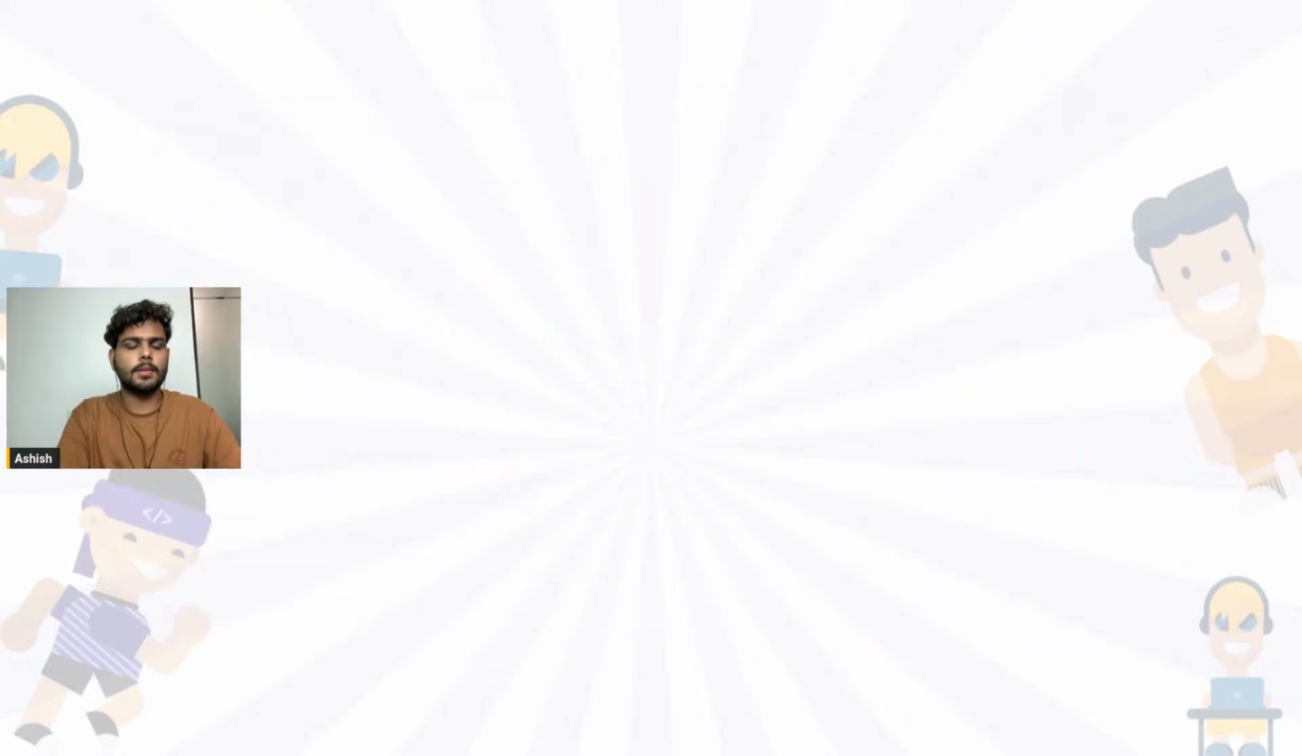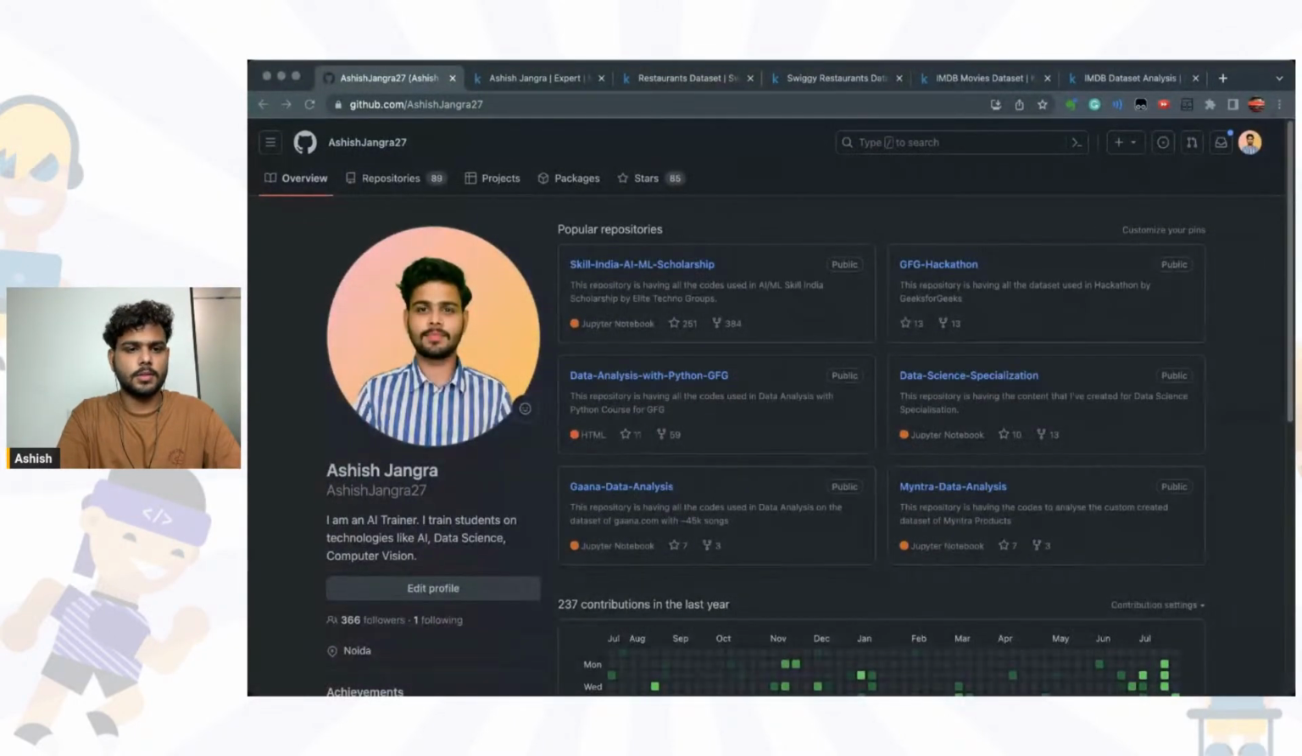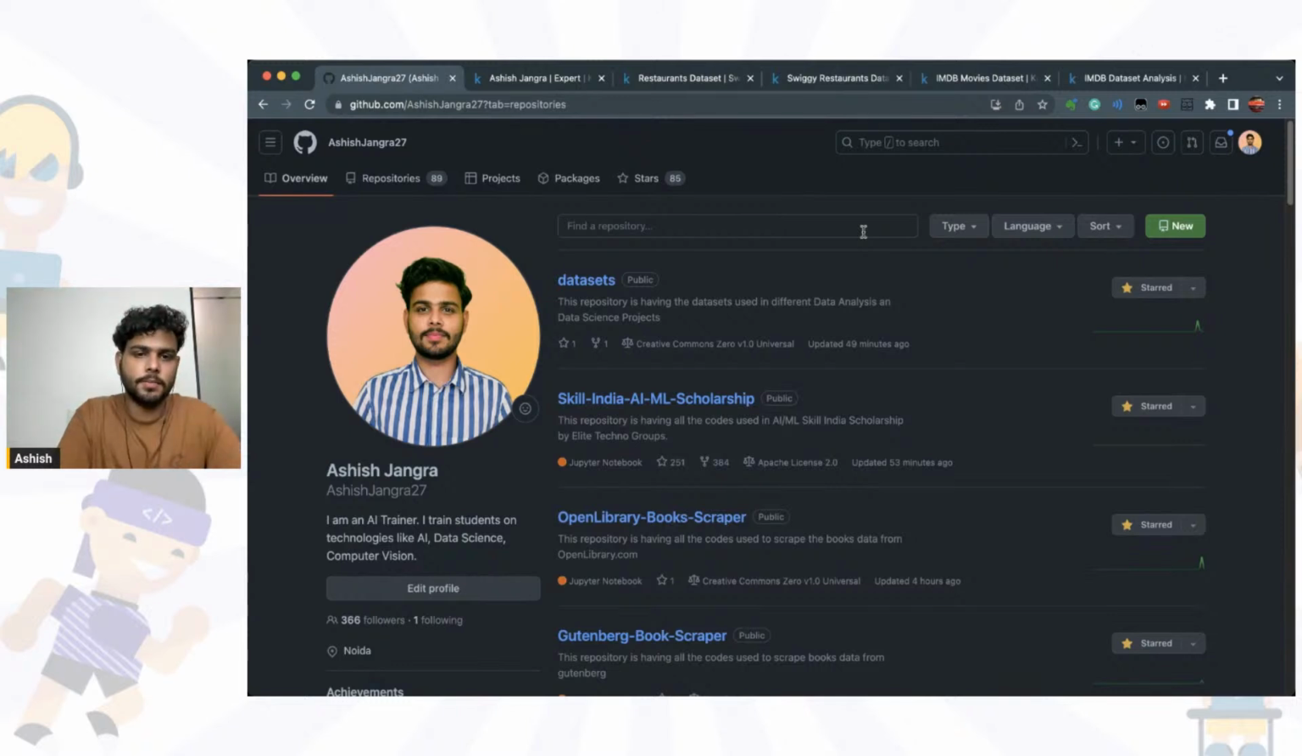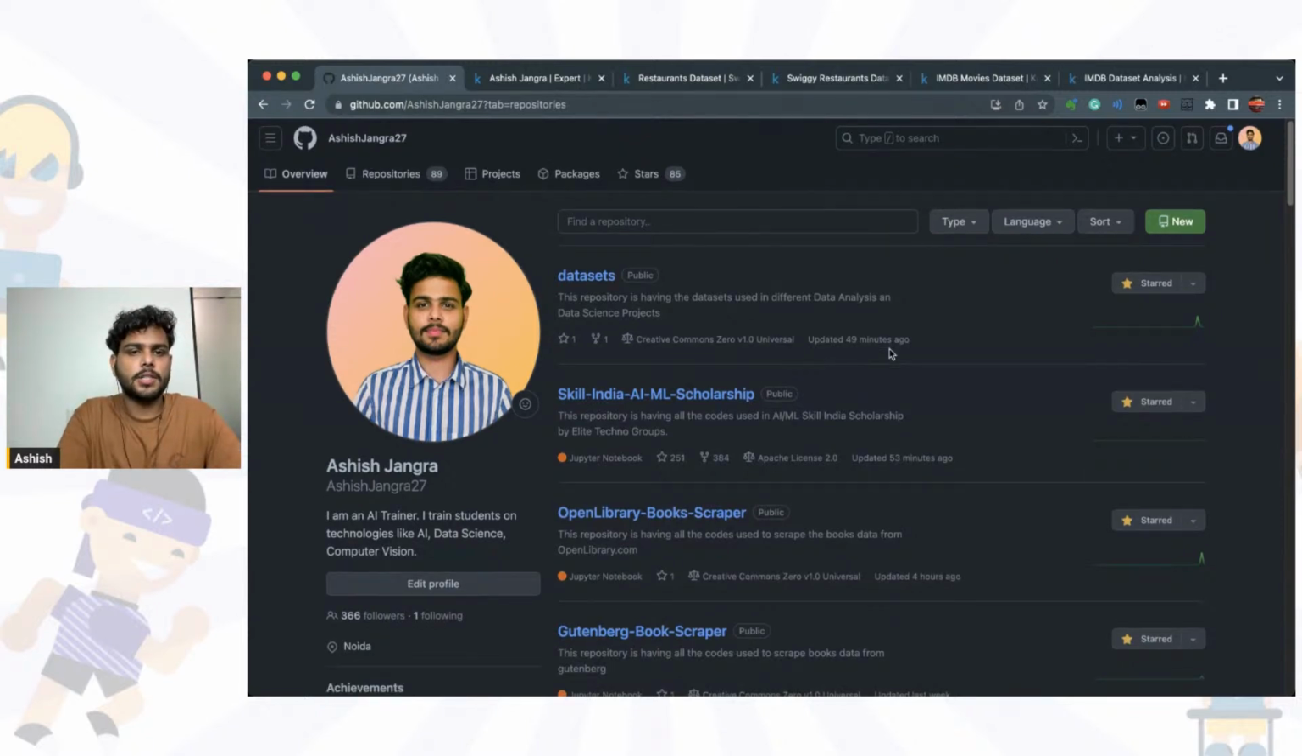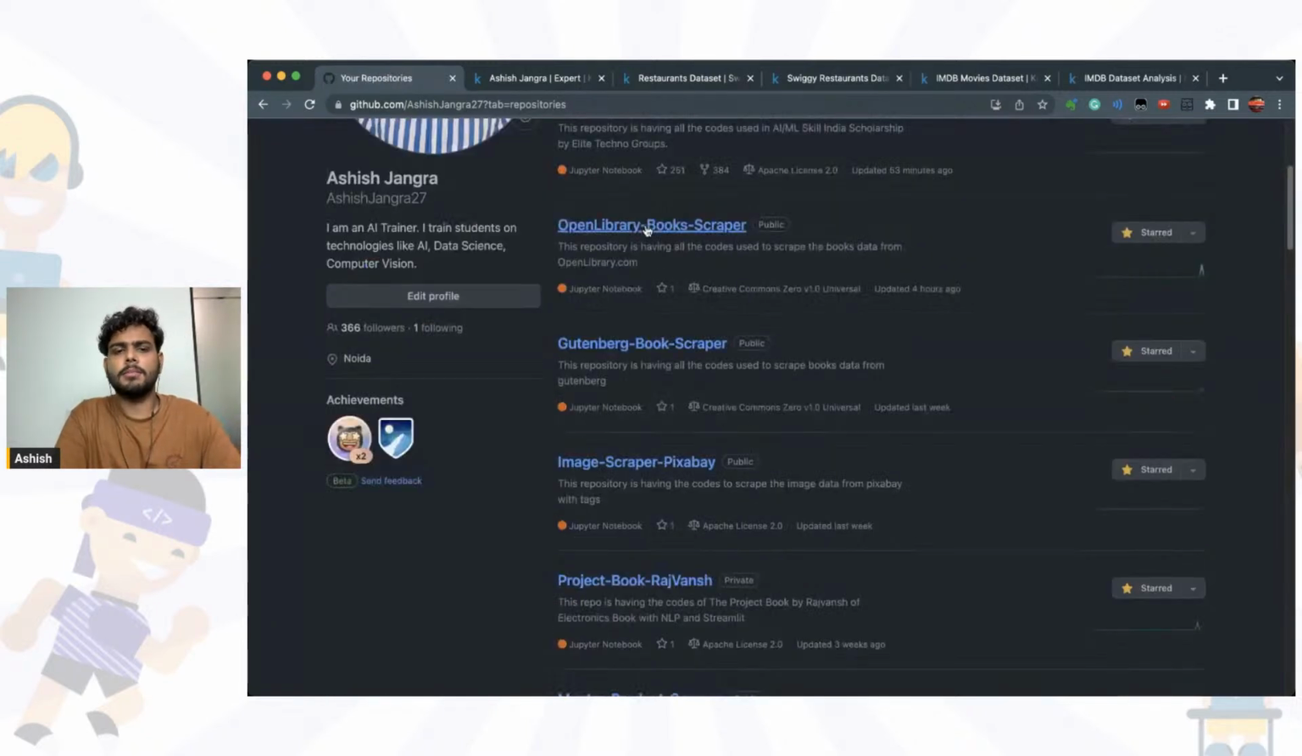So if I'm taking you back to the same thing, here you can see, if I go to repositories, there are a lot of repositories, by the way. For example, Open Library Bookscraper is one of the codes that will help you scrape the data from the Open Library website. So let's suppose I'm opening datasets. In the datasets, there are some essential data sets.